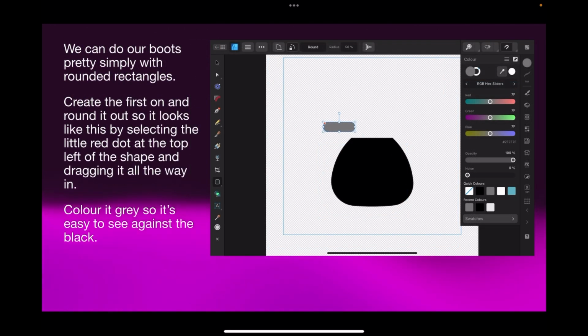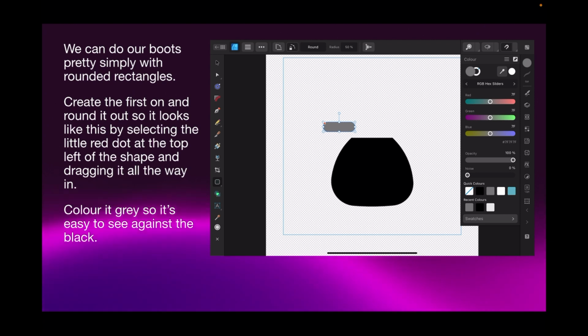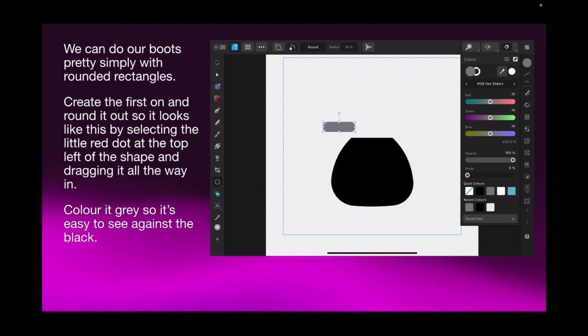And you think, how does that look like a body? Well, it does. We can now do our boots pretty simply with rounded rectangles. Again, the Shapes tool. Create the first one and round it out so it looks like this by selecting the little red dot at the top left of the shape and dragging it all the way in. Colour it grey so it's easy to see against the black.